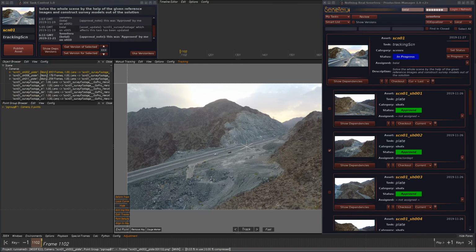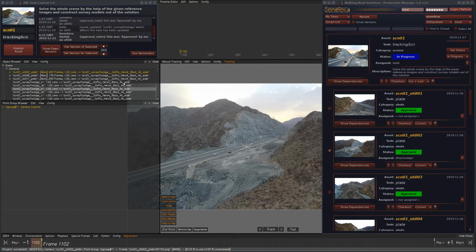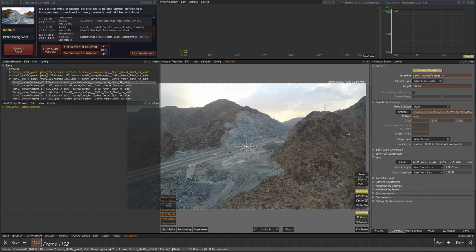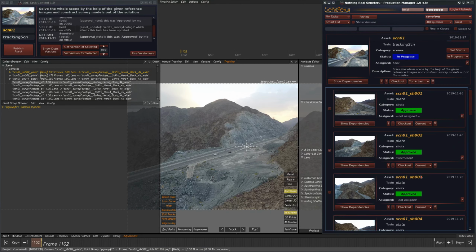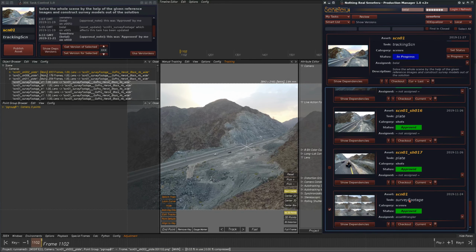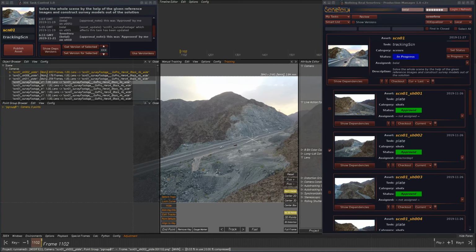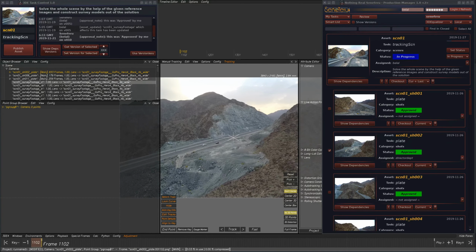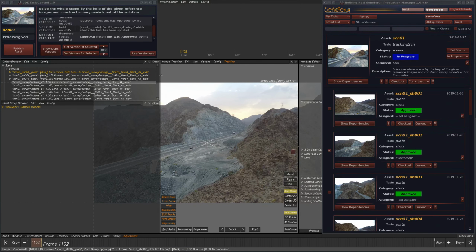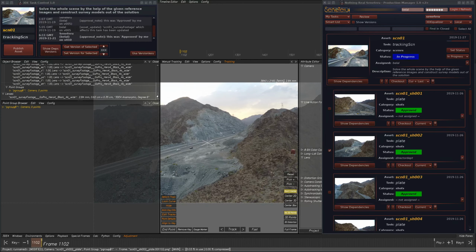When I load dependencies, this will load all the shot plates in addition to the survey footage. In addition to that, Seneferu Production Manager will automatically load the lens information file that, if you remember, we published with the survey footage when we ingested the survey material, or when we were ingesting the resources after the shooting.